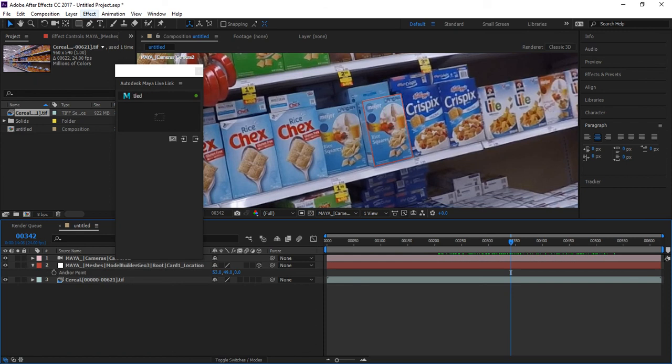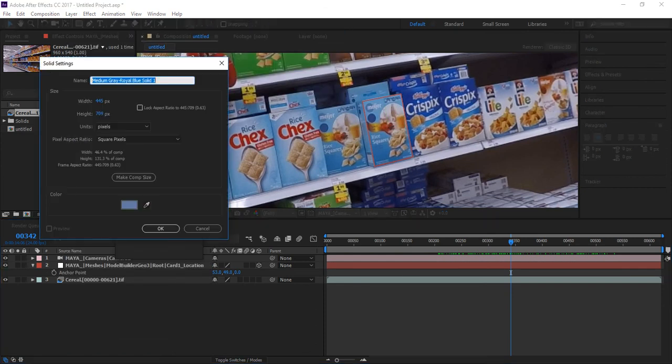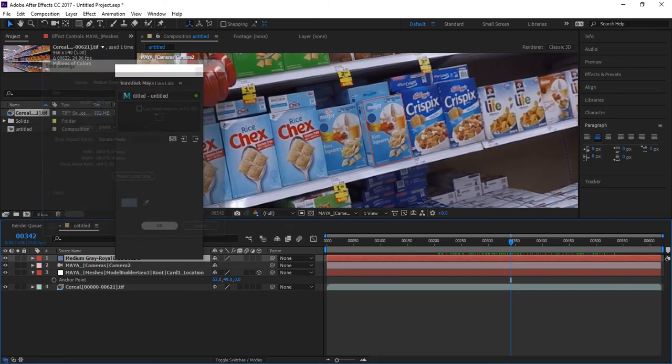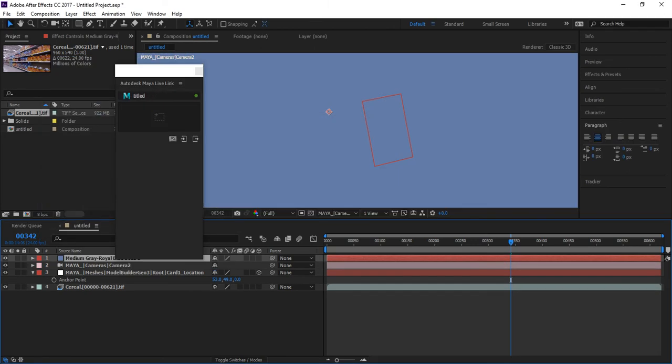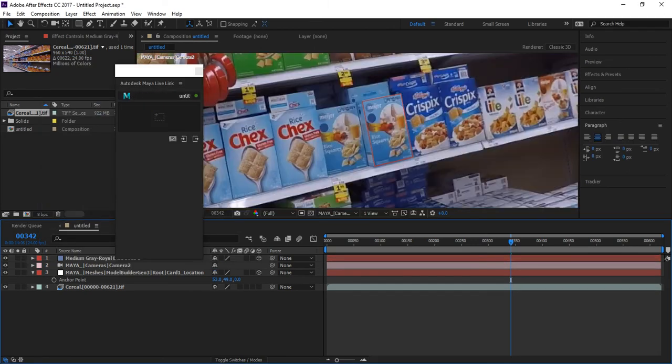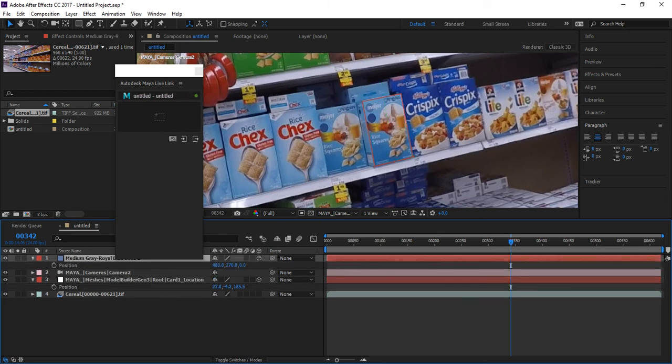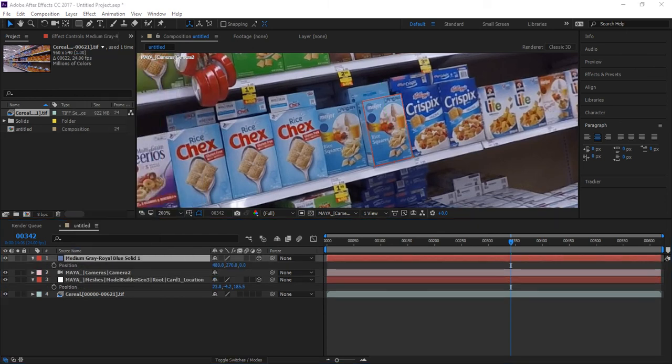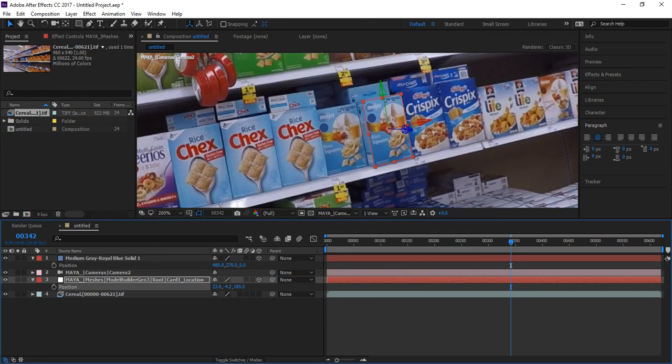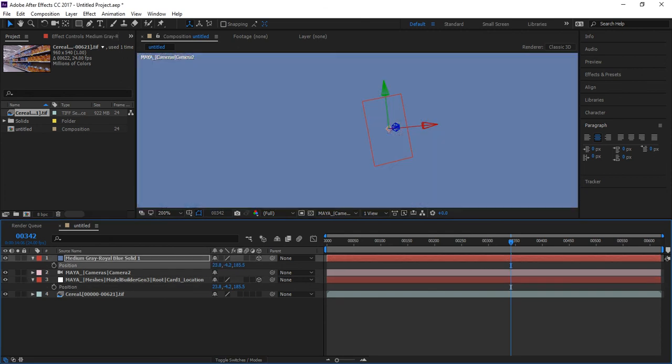Okay. Then I can make a solid. Make it the comp size for now. Make it 3D. Go to my position for this. Go to the position for that. Just going to throw my live link off to the other side. And I just copy position, paste position, and then scale it down.